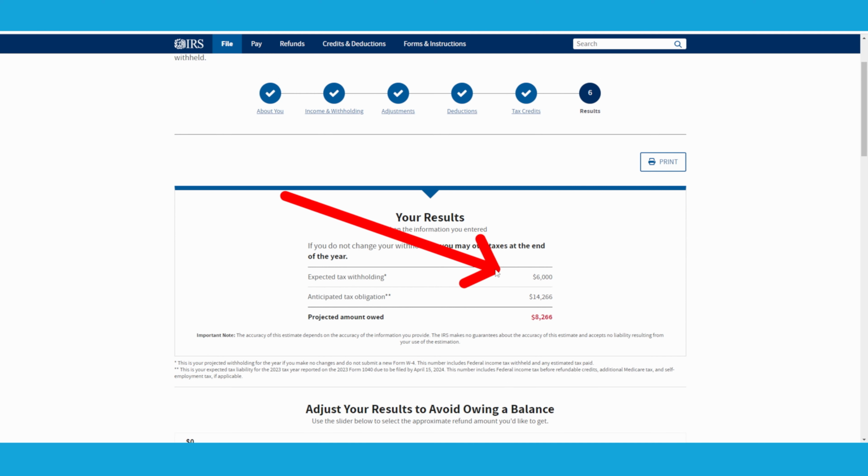The first thing is, what's our expected tax withholding? It's going to be $6,000. That means if I don't make any changes to my IRS Form W-4, then I should expect that my tax withholdings will be $6,000. But when I file my taxes, it's going to say your tax liability for 2023 was $14,266, but you only withheld $6,000. Therefore, you owe us $8,266.